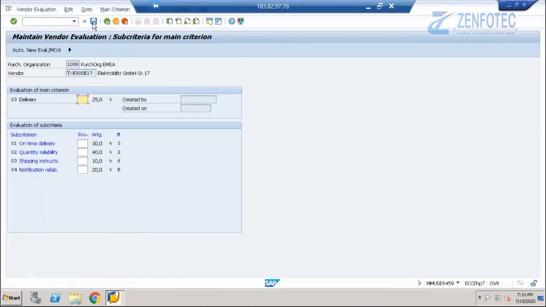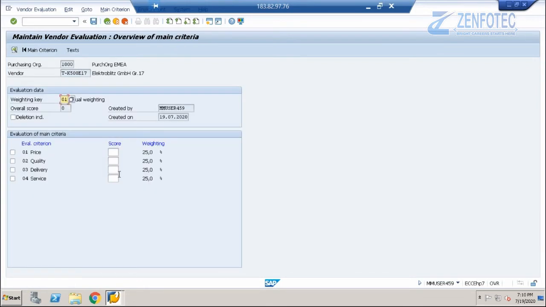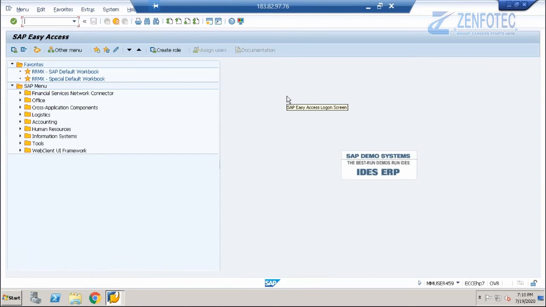First, we'll save it. If you go inside, it will be blank now because we have not run any transactions, so it is not able to fetch the data. As soon as we run the transactions, after that, it will be able to fetch. So first we will create a purchase order.